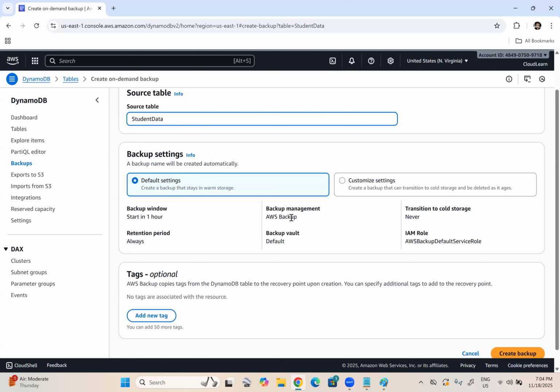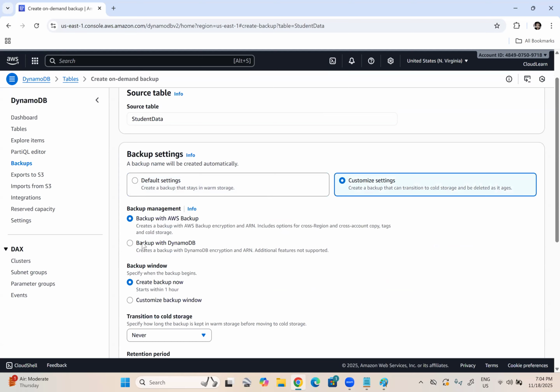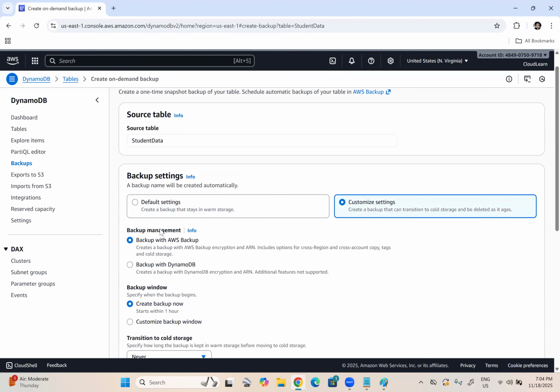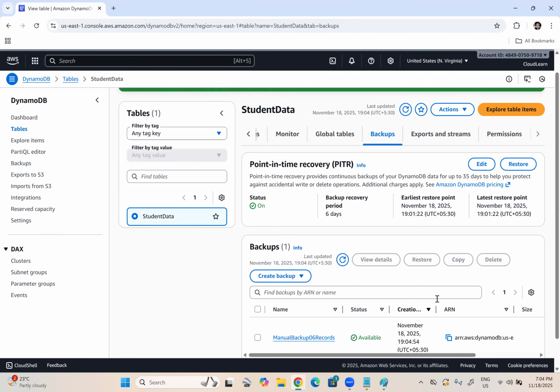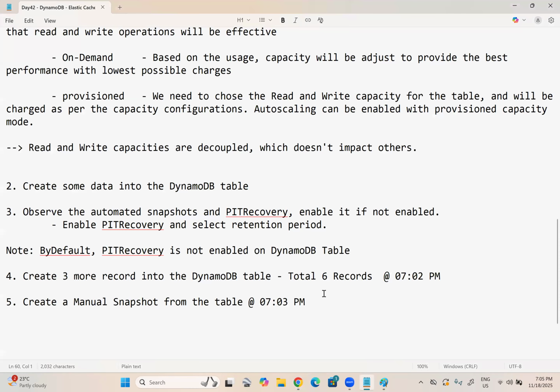Default settings in the sense, they will use AWS Backup, transition to cold storage, no IAM roles, everything will be automatically chosen. Customize settings: backup with DynamoDB or backup with AWS Backup. With AWS Backup, we have extra features like you can copy this backup to a different region or a different account. So backup name, I can say manual backup, which contains 6 records, and click on create backup. This is the manual backup, and done.